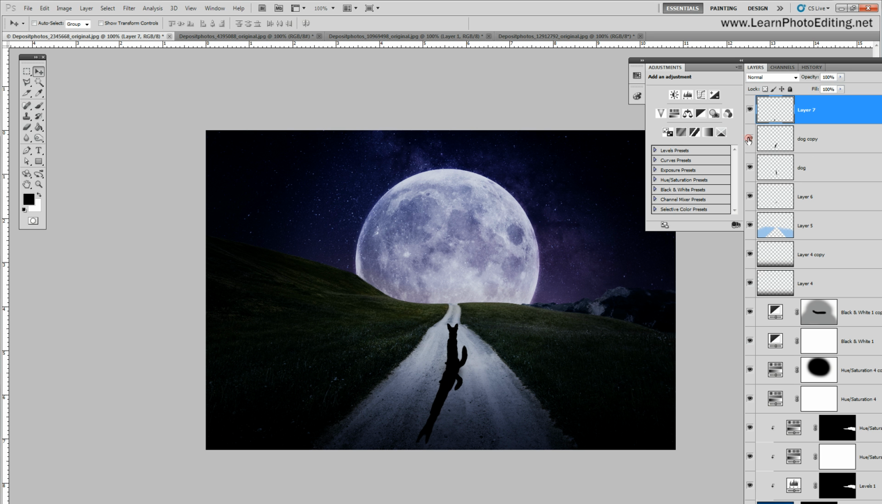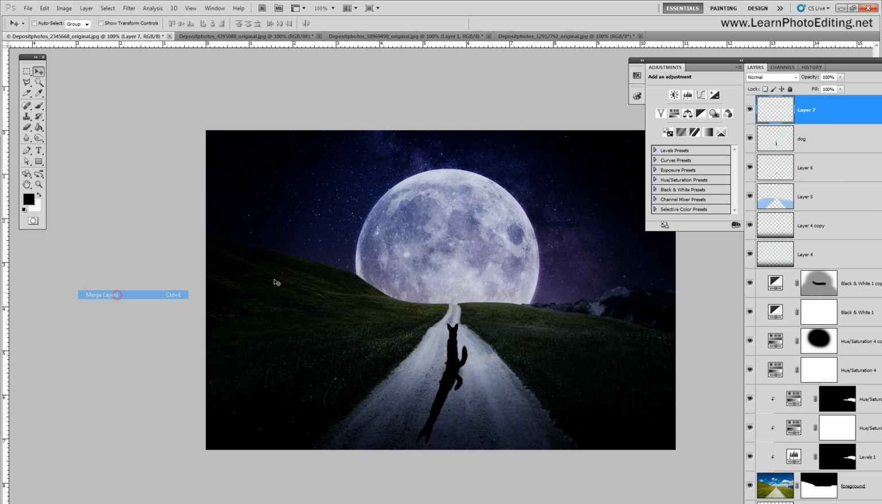And I'm just going to merge, so we have one big shadow. And then what we can do is some erasing. I'm just going to put opacity 50, and then I'm going to cut out the shadow of the tail here.